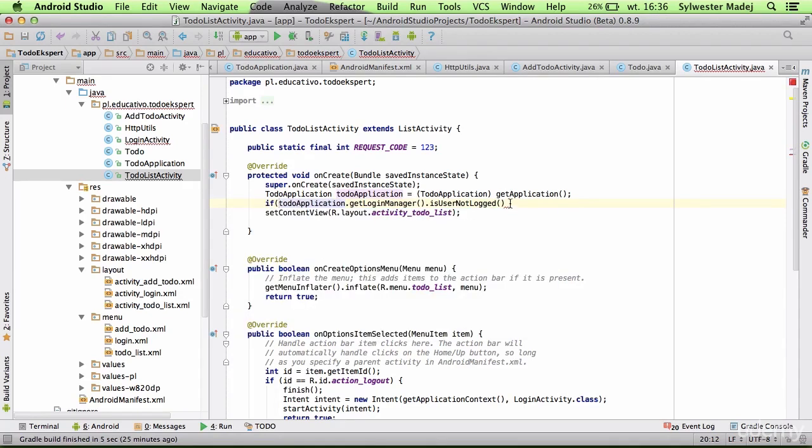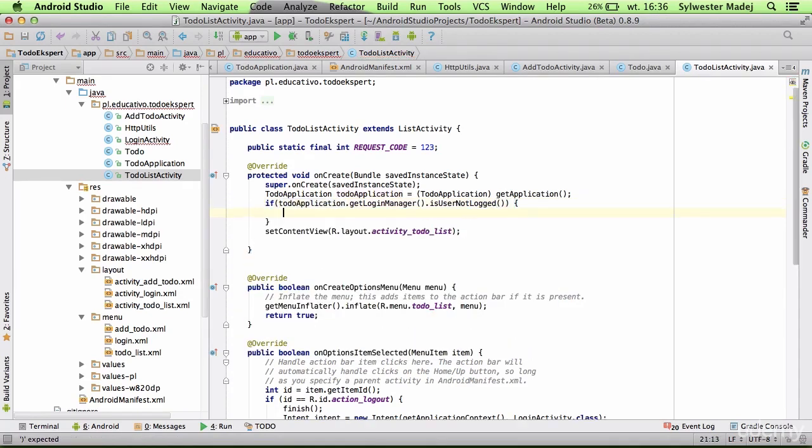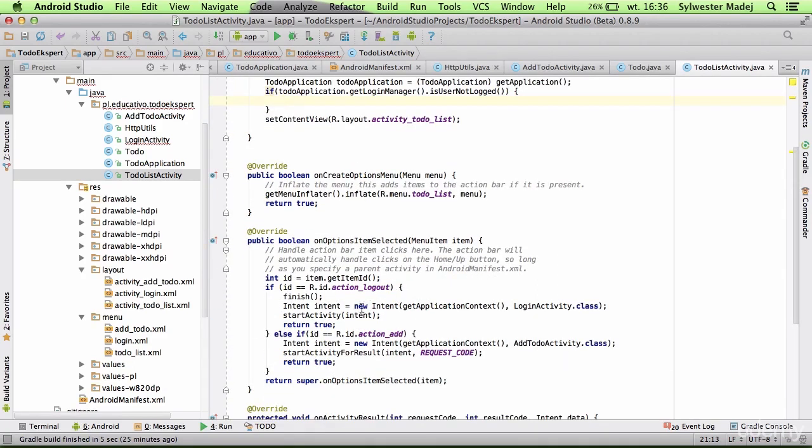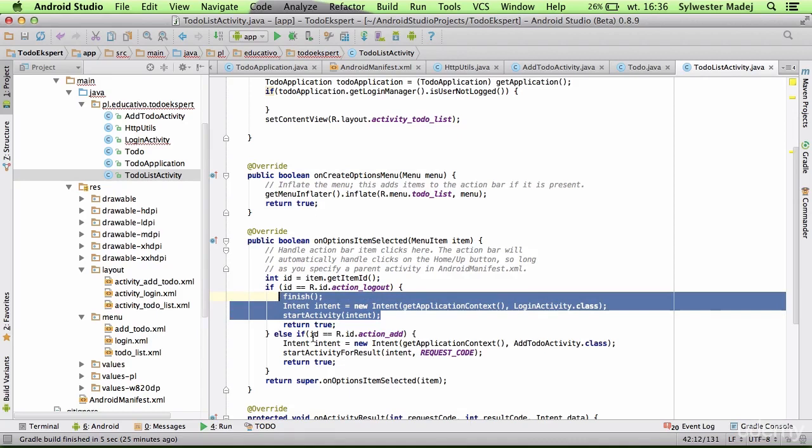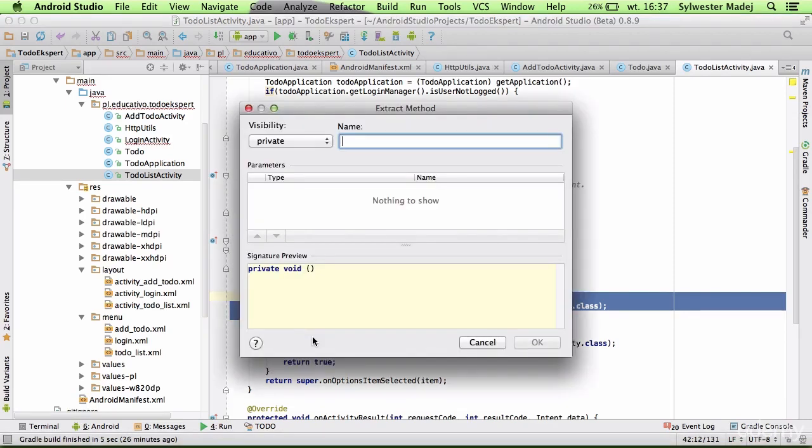If the user is not, we'd like to go to the login activity. We use such a code in order to go from the main activity to the login activity when the user is logged out. We can transform the code into a method. To do so, we call the Alt Command M or Alt Control M shortcut. In our case, we named the method GoToLogin.